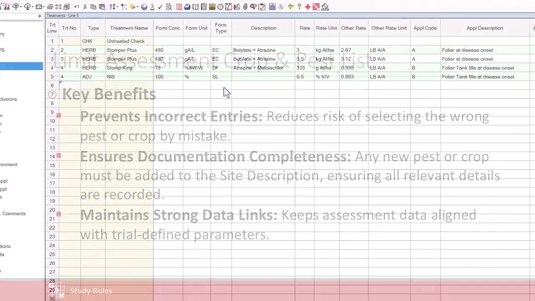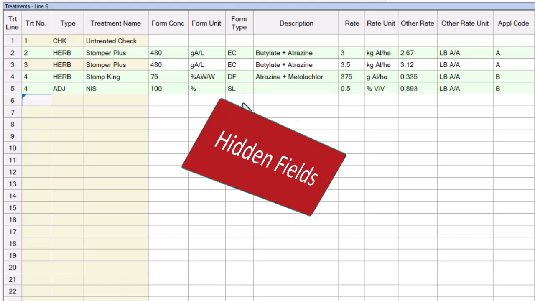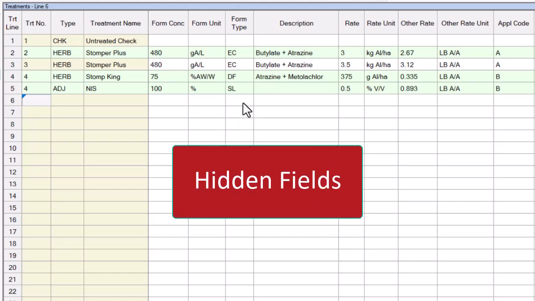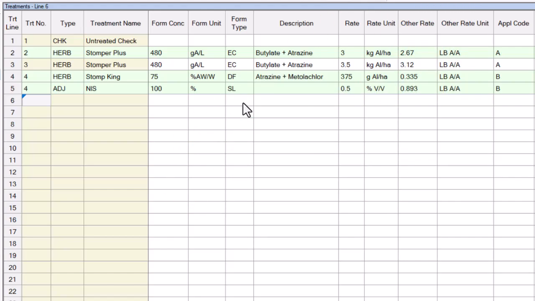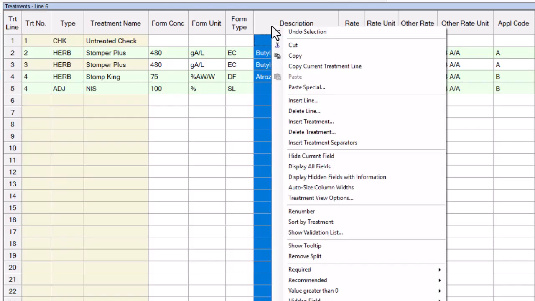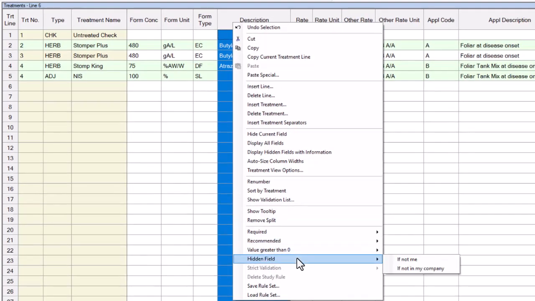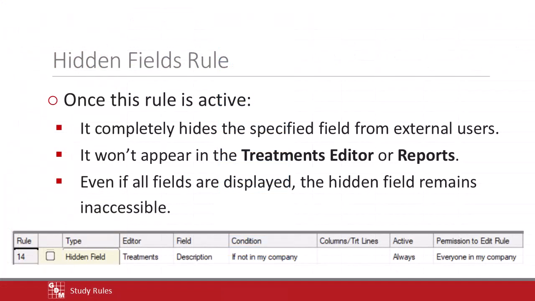Another key study rule is hidden fields, which are particularly useful for confidential information. For example, in treatment lists, a sponsor might want to protect proprietary ingredient details while still maintaining them internally. Instead of removing this information, you can store it in a field like the description column and apply a hidden field rule. Once this rule is active, it completely hides the specified field from external users. It won't appear in the treatments editor or reports. Even if all fields are displayed, the hidden field remains inaccessible.